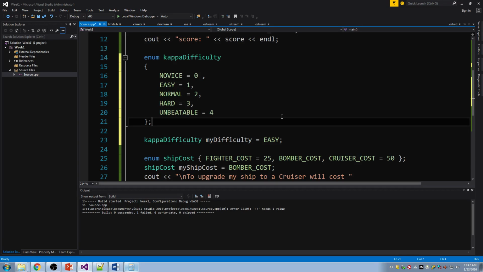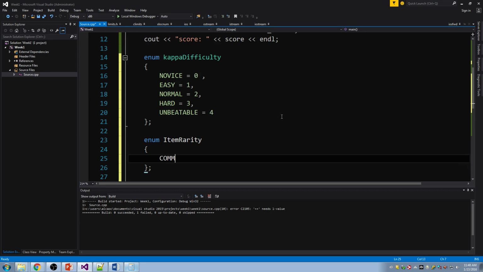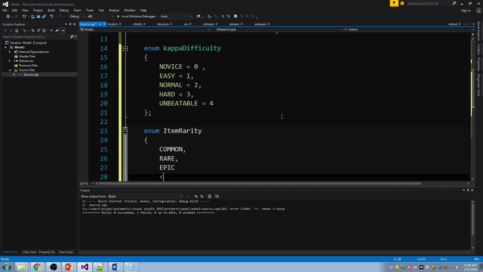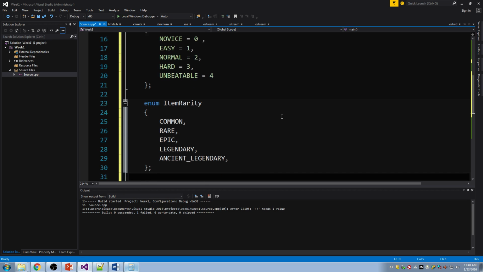Enums are seriously one of the coolest things ever, because a lot of times you have things like max WoW level, but most of the time you have lists of things that you want to give each one a unique number to. Difficulty is one. Let me give you guys another example: item rarity in Diablo. Enum values for this would be like common, rare, epic, legendary, ancient. These are enumerations in Diablo.